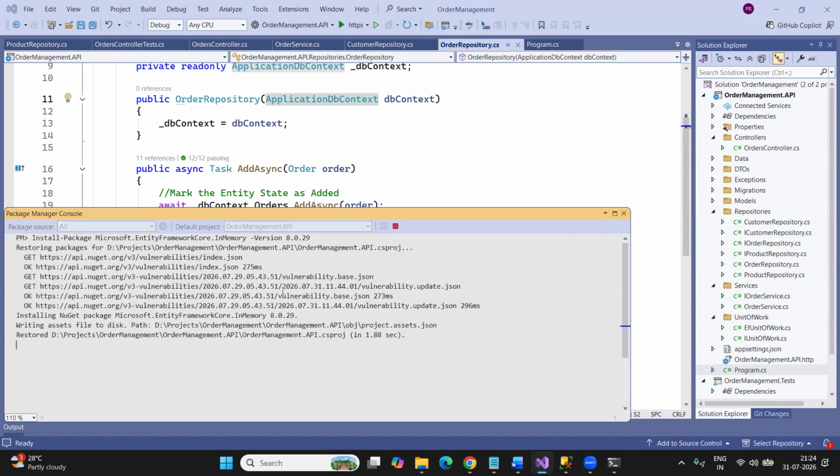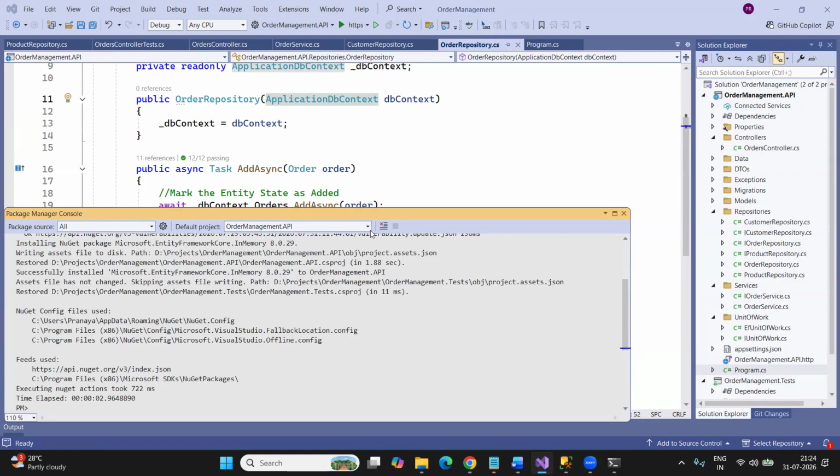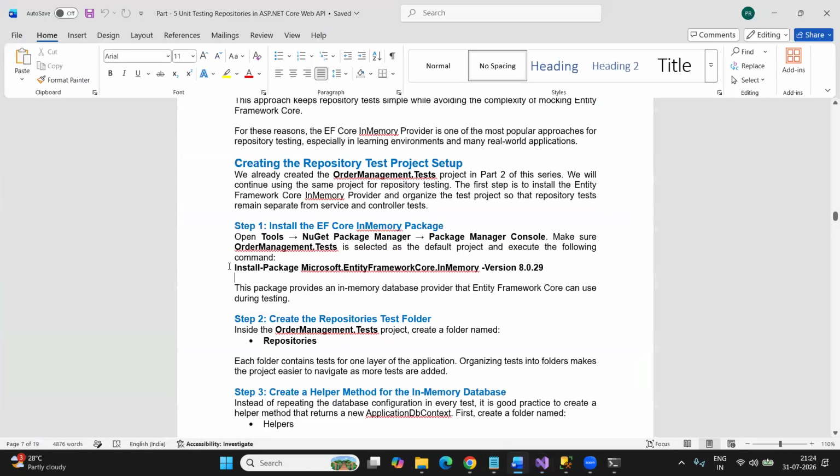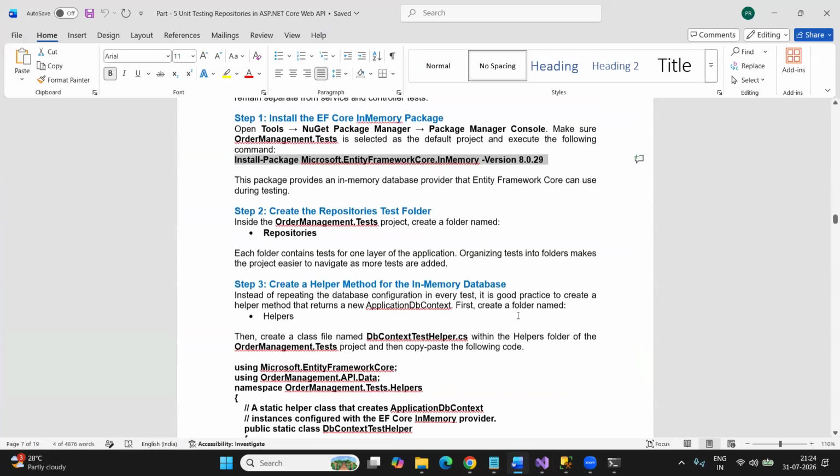Sorry, this is the wrong place. Where we execute, this should not be the place. It should be executed inside the test project. Clear? So first of all, we need to install this package. Why? This package will provide the support for creating an in-memory database in our test project.